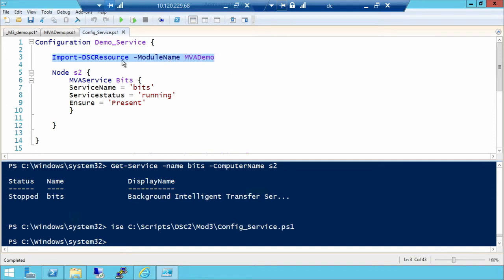And I want to point something out. If you're getting a red tilde under this and the resource isn't showing up correctly, it could be because you don't have it locally installed on your development machine. So I'm going to have that import, that module name, MVA demo.